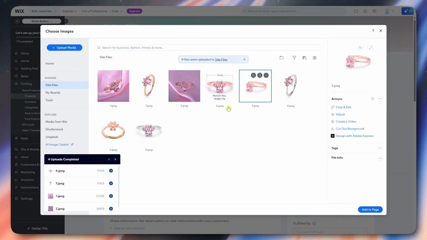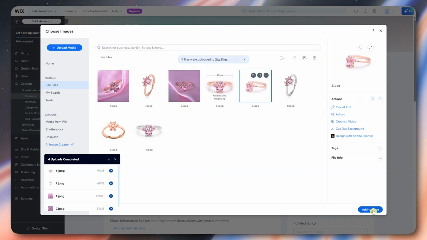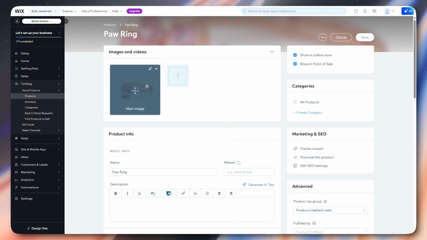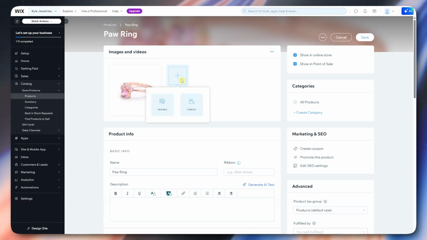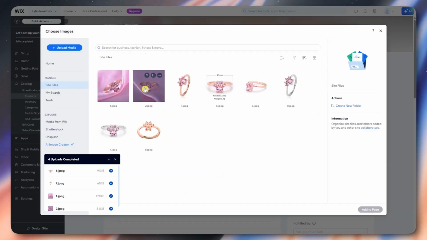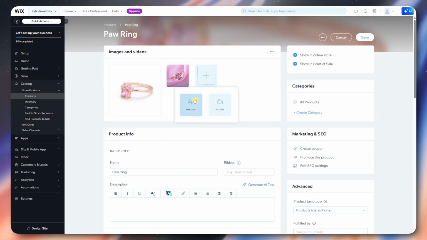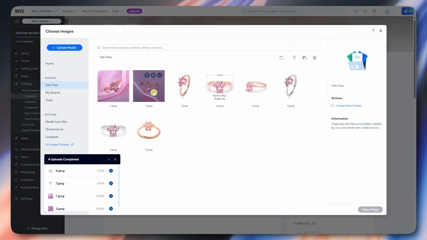Now it is currently uploading, so just wait for it. And here it is. So now I'm going to click here on add to page. And as you can see right here, it will now be added. And there's only one, so we can just go for the others right here. So I can just select that, select this one. So you could just manually add all of them right here.